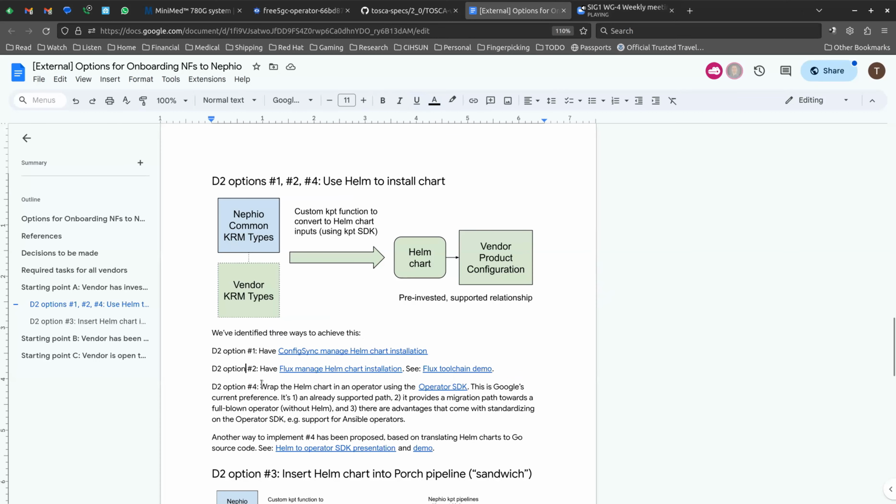Option 2 is what we saw today, right? Using Flux, which again uses Helm as it's supposed to be used. At the end of the day, it runs Helm install. Option 4, what we're calling here, is using the operator SDK. And this again uses Helm as it's intended to be used with the Helm install command. And we're saying here this is our current preference from Google officially.